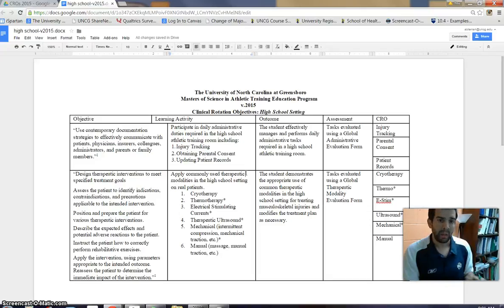All right? So what you do is when you complete one of these, you ask your preceptor, would you mind evaluating me on this CRO? Okay, and then they go online and they either give you a 1 or 2 or 3 or somewhere wherever they want to on that Likert scale. Remember, 2 is your passing. Okay, so that's the first thing.